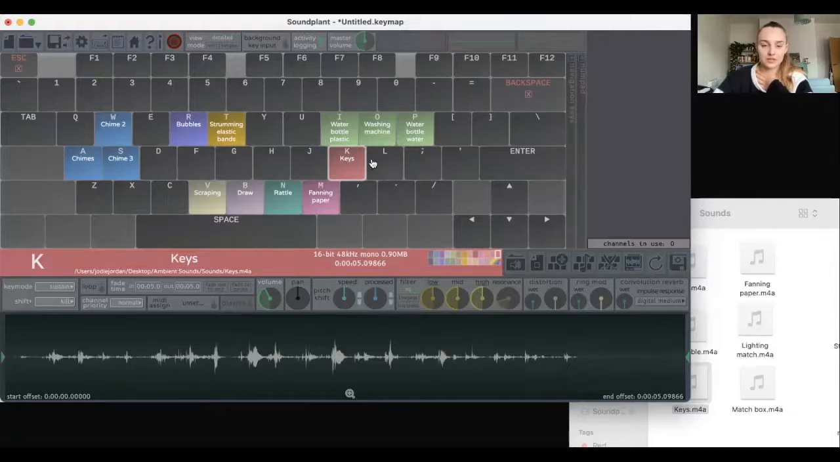So then what can you do with these sounds? As you can see, they're on different keys. So if I was to press K on my computer, it'd play my key sounds. It's very lovely. And then it'd stop. So that was drag and dropping.